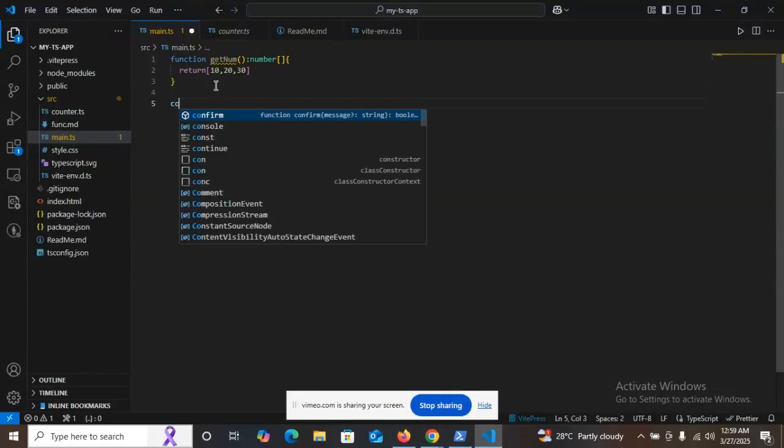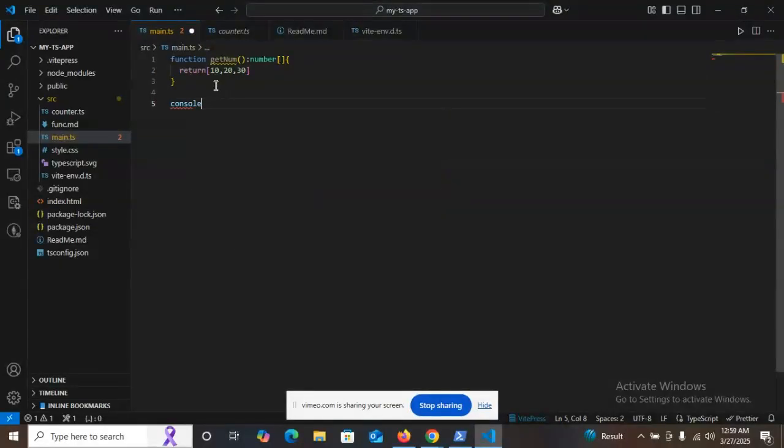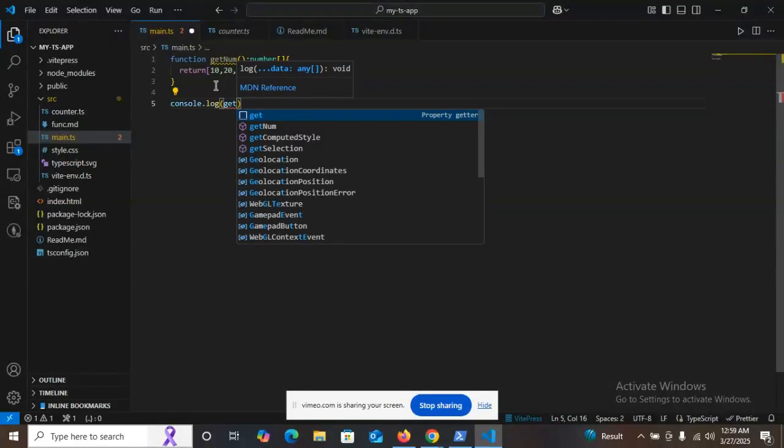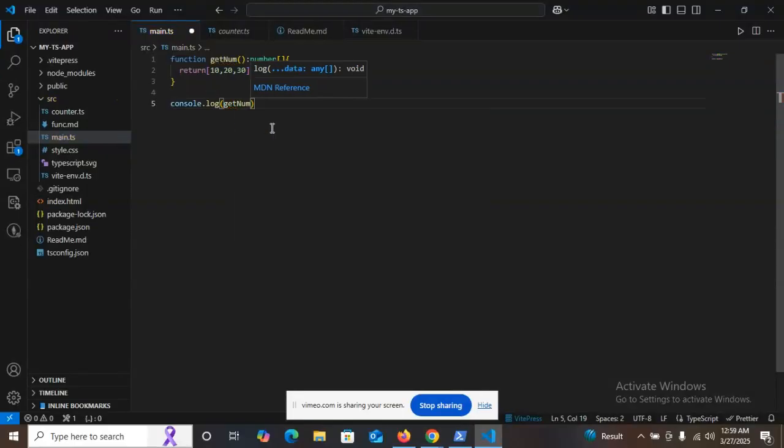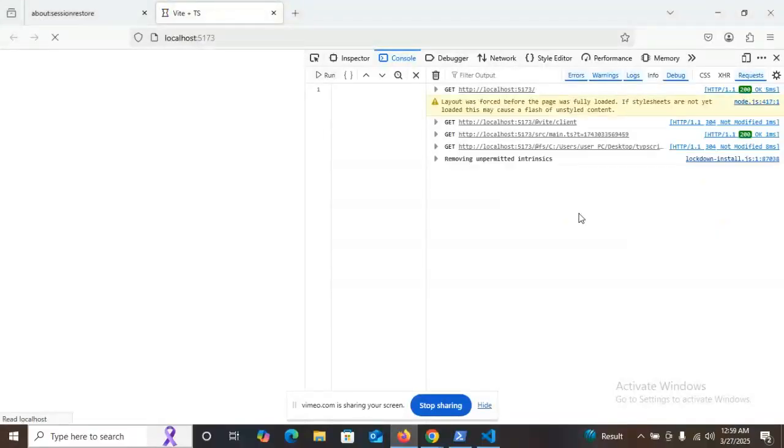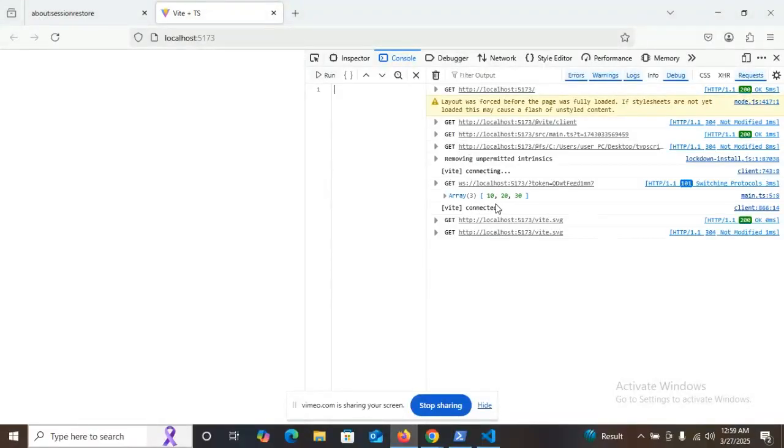How do we do it? We just call console dot log, and we call the function out of where it is, right? The function was getNumbers. So calling the function, we have to invoke it where we call it, right? How do we do it? We just do this. So that's all. Once we call this, we should have 10, 20, 30 appear here. You can see it's an array of 3 items, 10, 20, 30.